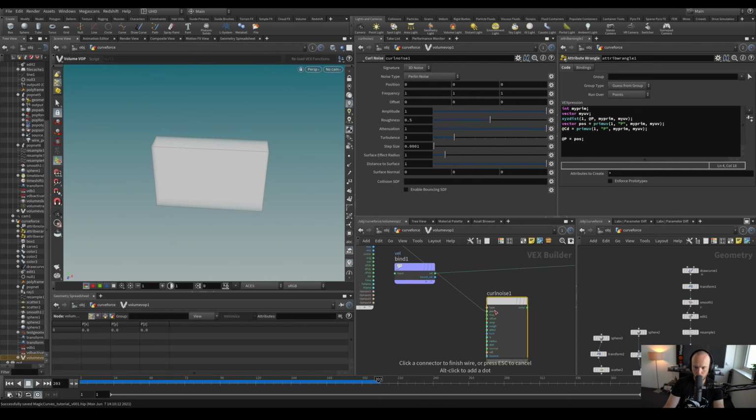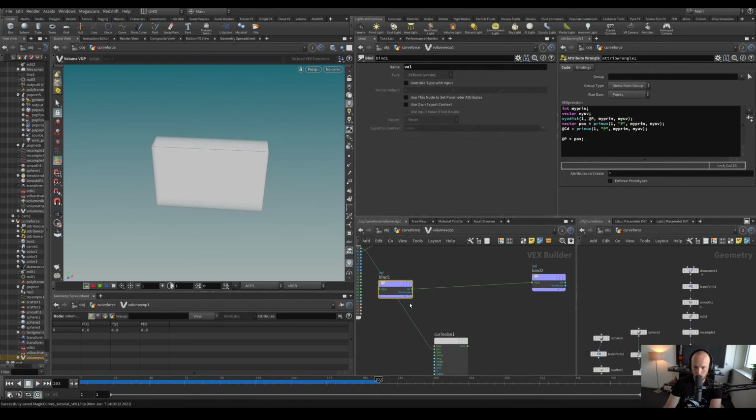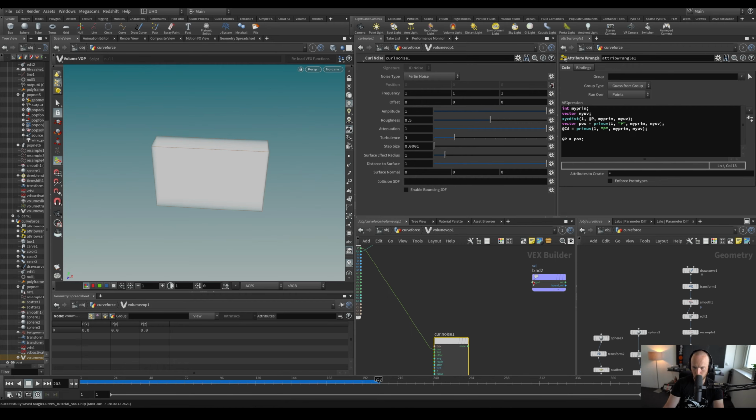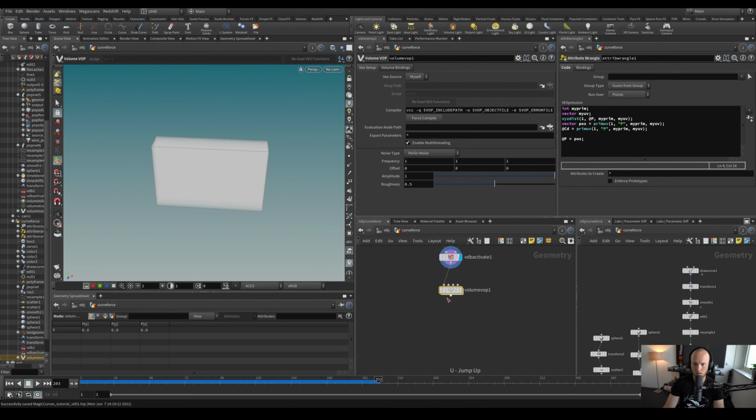So let's put position here. And you know what? We don't even have to do it like that. Let's just put it directly, because we didn't have any incoming velocity. So let's put curl noise. Let's promote all of these parameters. Something like that should be fine. So now we have some velocity here.